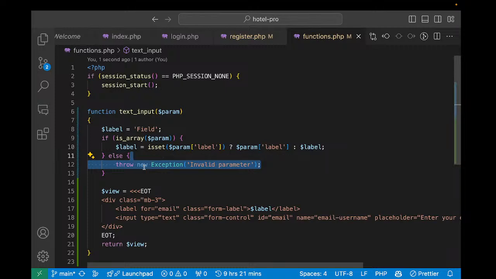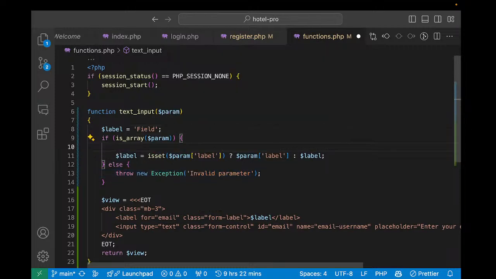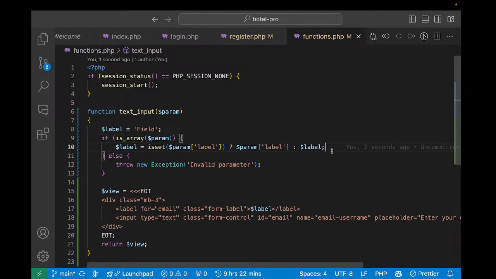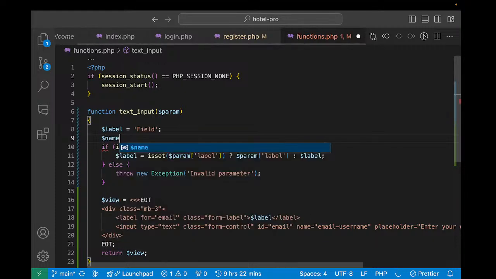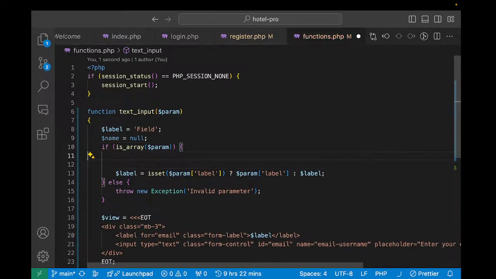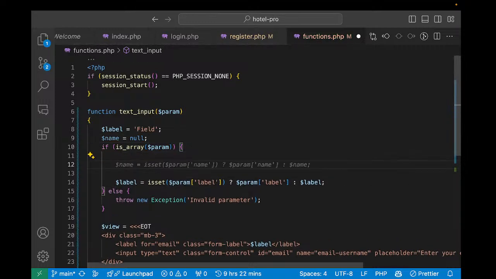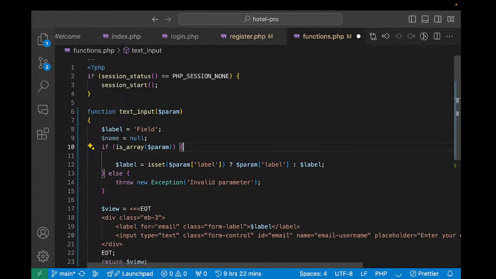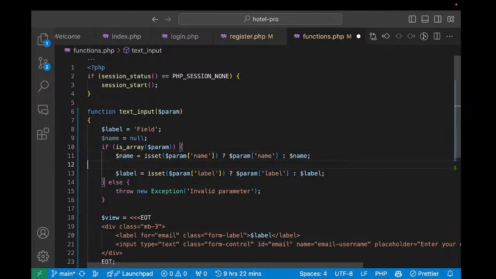Now I'm going to check if the name is not set. That is going to be our first condition, because every field must have a name. So let me put name to be null by default. If name is not set, I'm just going to throw an error. How do you do that? You simply go ahead and get the name. So that is the name.